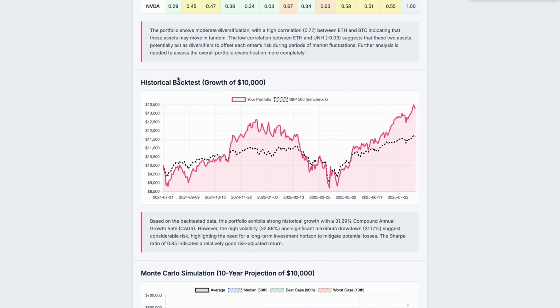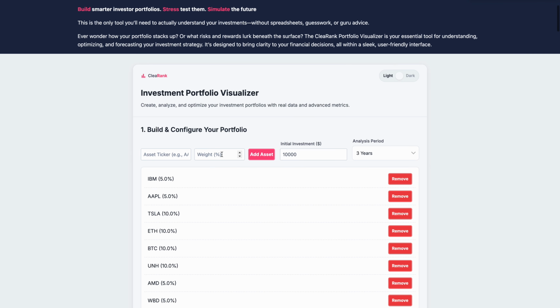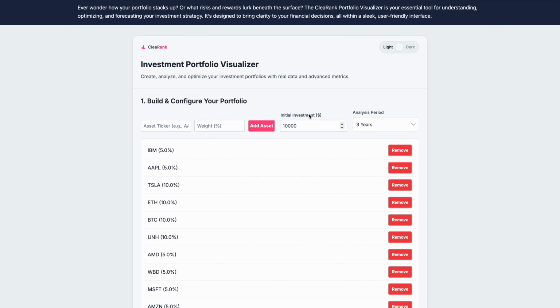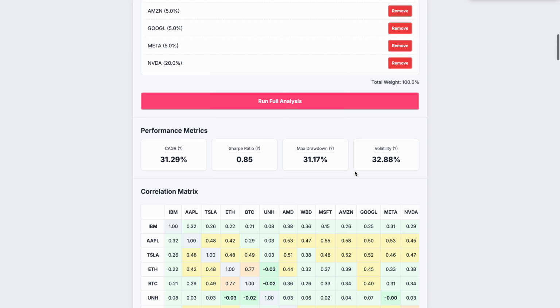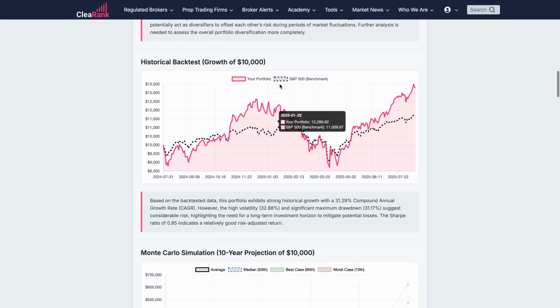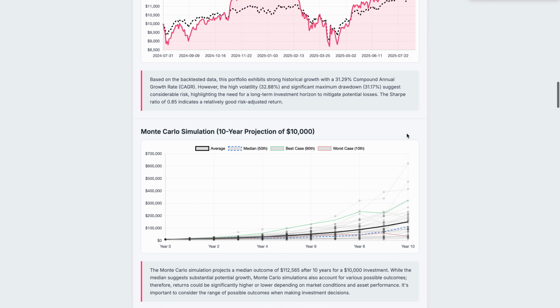We also included here a historical backtest. Let's say you invested $10,000 as we've weighted in here, my initial investment. I can play around with how many years, but let's say we ran it on a 3-year period. It will show you how your portfolio would have performed compared to the S&P 500. As you can see, my portfolio has absolutely killed the S&P 500. You can see this graph over here.